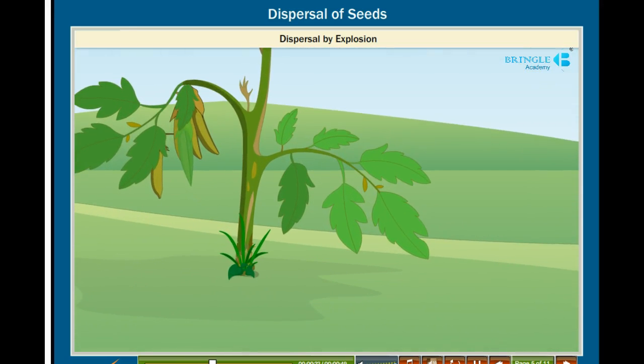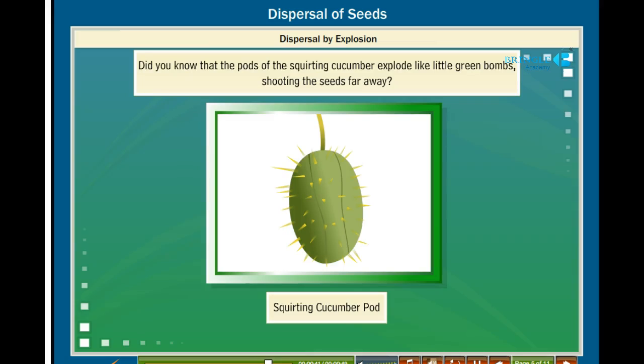As a pod dries in the sun, tension is set up in the walls, eventually causing it to split along two lines of weakness. Then the two halves curl back suddenly and flick out the seeds within in an explosive manner. Did you know that the pods of the squirting cucumber explode like little green bombs, shooting the seeds far away?